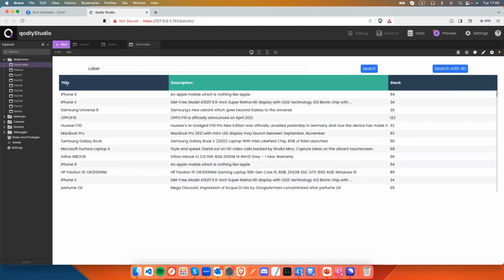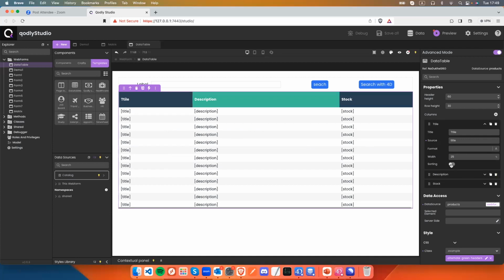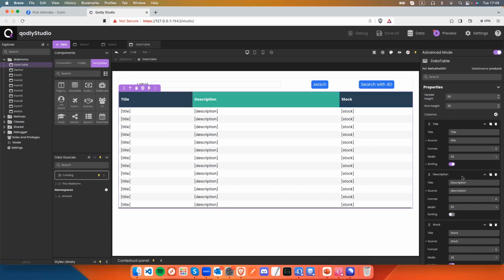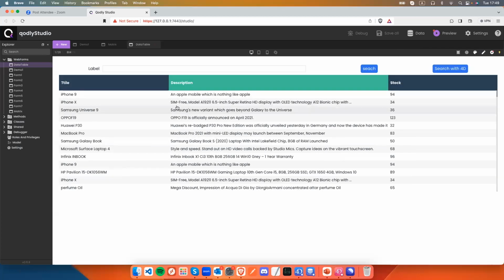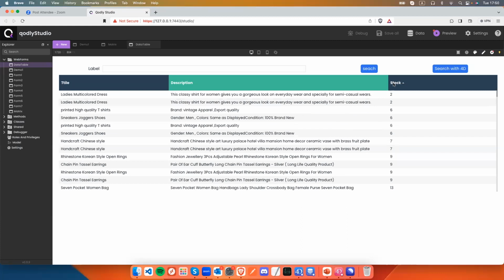Sometimes I want to sort data by title or by stock. To do this in the data table component, we already have these options. I can go here, and in sorting, I need to enable it. I will enable it for title and for stock. For description, I will do nothing. I need to save it and click on preview. Now if I click on descriptions, nothing happens, but if I click on title, it is ordered by title. Otherwise, I can click on stock and order by stock.